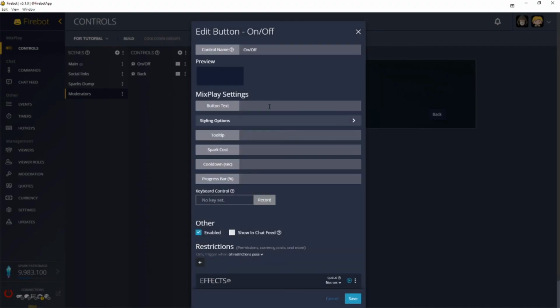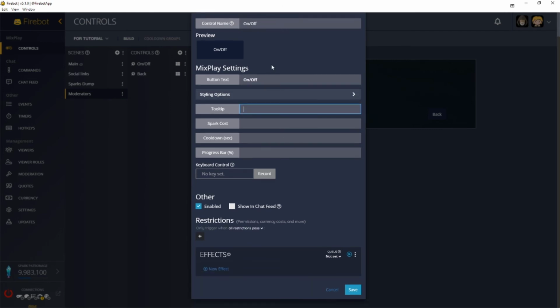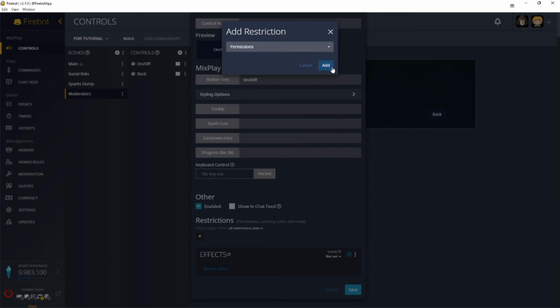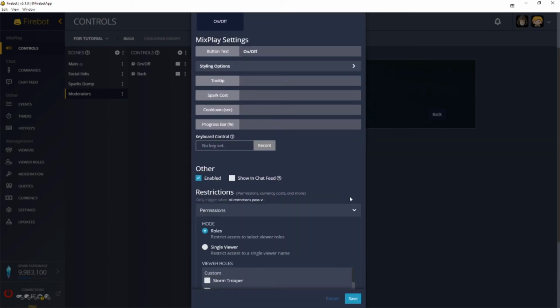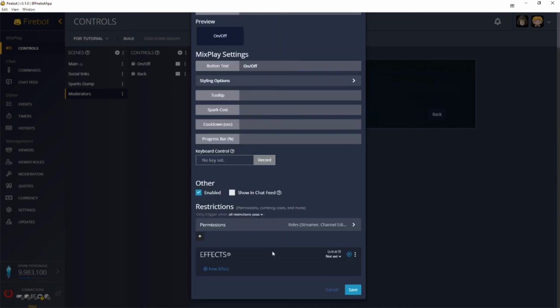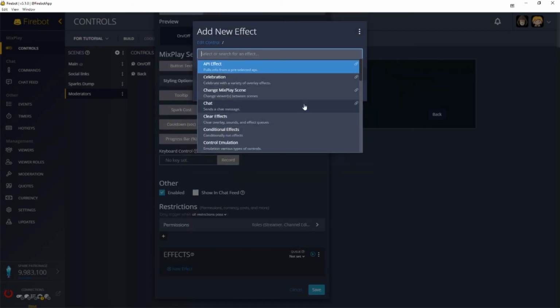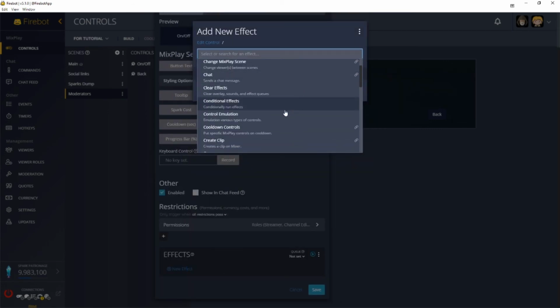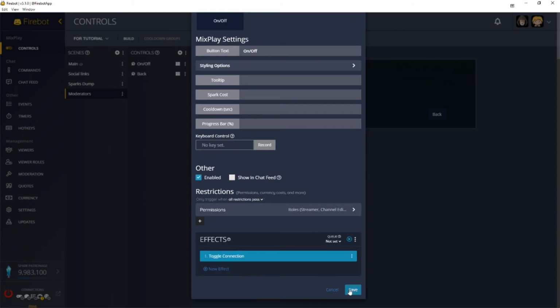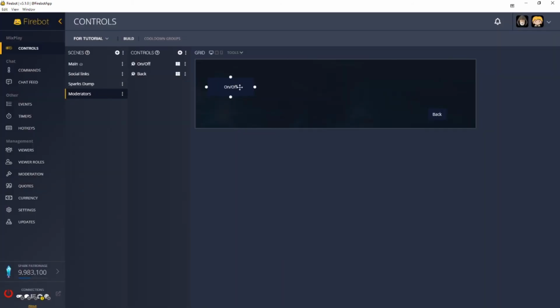Edit control. For the sake of purposes, we'll just ignore all the settings. And then we'll go to trigger. You can set this again to permissions and mods only, but you shouldn't need to because this is in a mod only section anyway. But for the sake of habits, new effect, and then in the effect you want to select toggle connection, Mixplay, add, and save. Now they can turn this on and off.